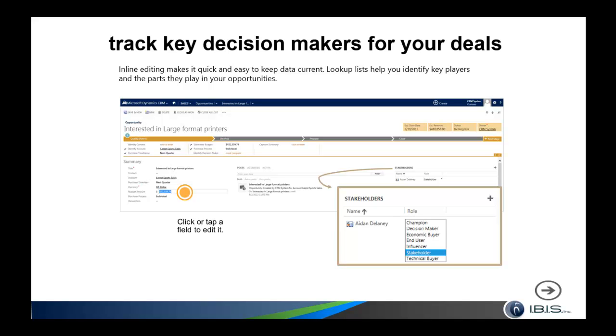As you notice here on my screen, we've got the stakeholders. These are related contacts, and we're able to actually change the role from this screen here. We don't have to open that record up, change it, save it, close it out, and then go back to our original record. We're doing that all inline.